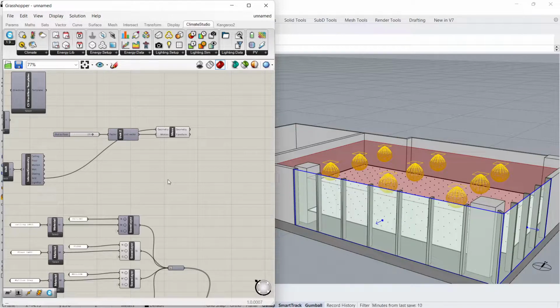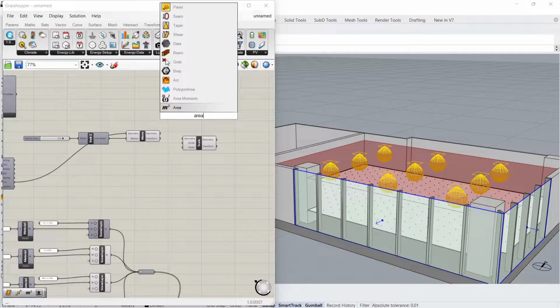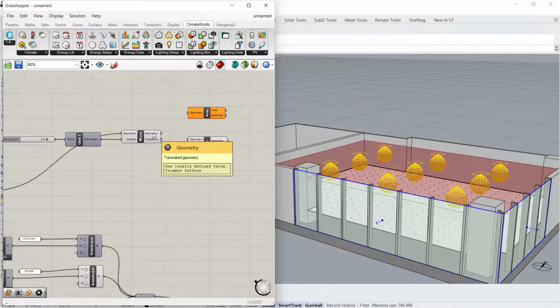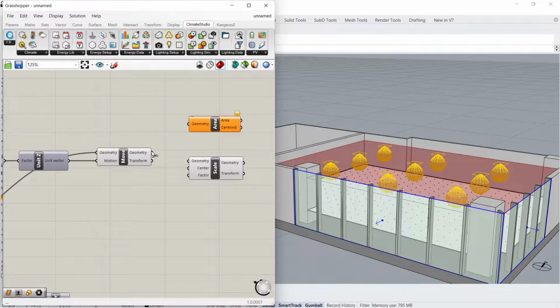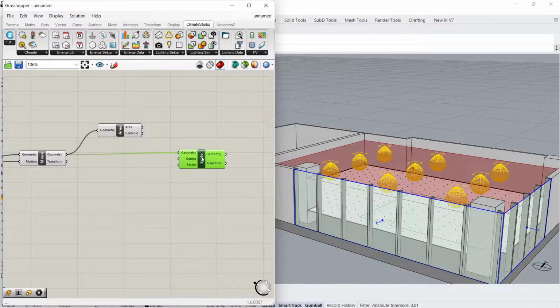The next group of components will be used to scale the surface plane, since we don't want our luminaires to be adjacent to the walls. This will also change the distance between each luminaire. I'll add the scale and area components to the canvas. Connect the geometry output of the move component to both geometry inputs of these components. The area component is giving us the centroid of the surface plane and should be connected to the center input of the scale component.